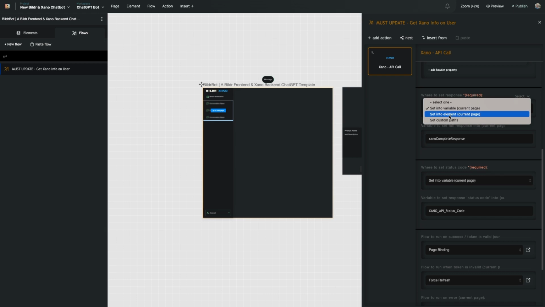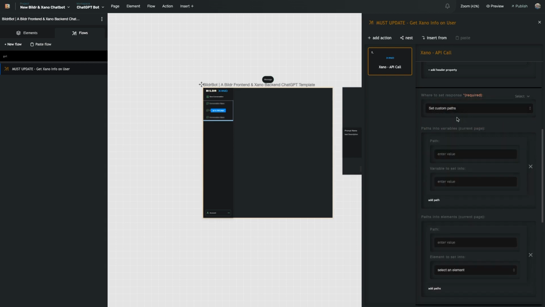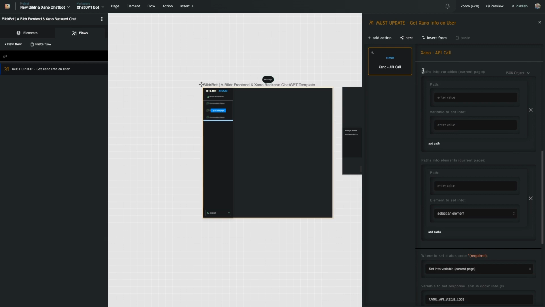In some instances, you might not want to run data binding for the whole page, but you want to just set a certain response into a certain area. In that case, I could set custom paths, and you have two options: to set custom paths into variables or into elements on the current page. So underscore conversations of user is again the same location as the dot inside of that variable. It looks for this path inside of the variable, and then I can choose to just set it immediately into my repeating list for conversation history.